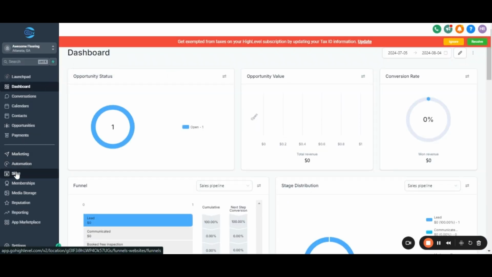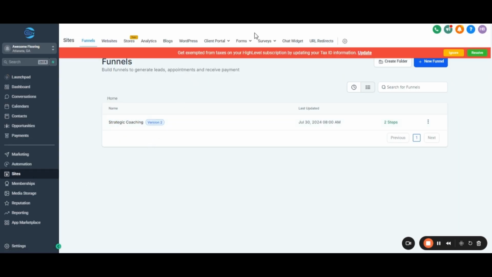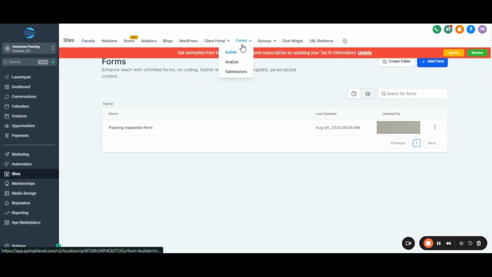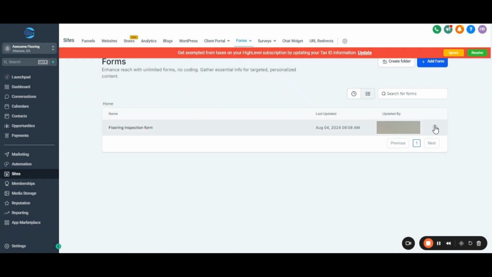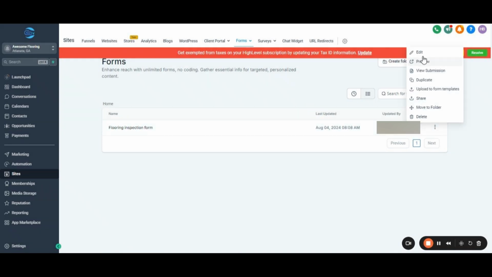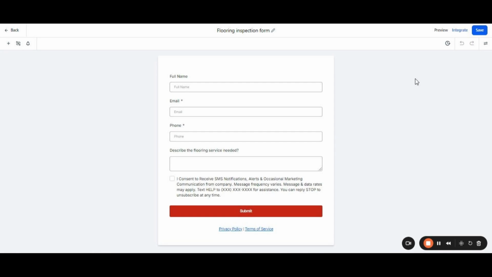and then you will move to the sites, and next you will click on the forms. Here you can see the forms that we created in our last video. You can watch that video to create a form for your client. Once you create a form, you will simply click on edit, and it will open up the form that you created inside Go High Level.